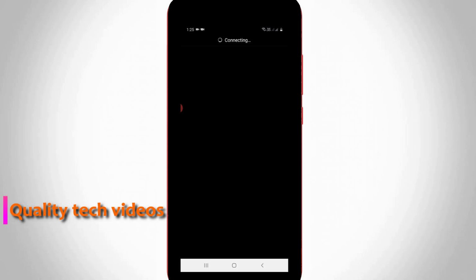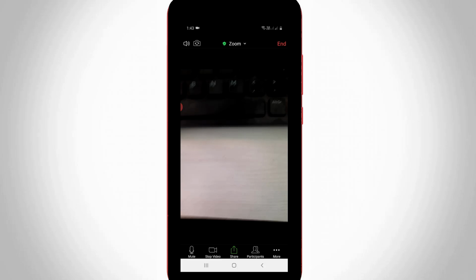So now it starts connecting. So be patient. Finally my mobile camera is ready.